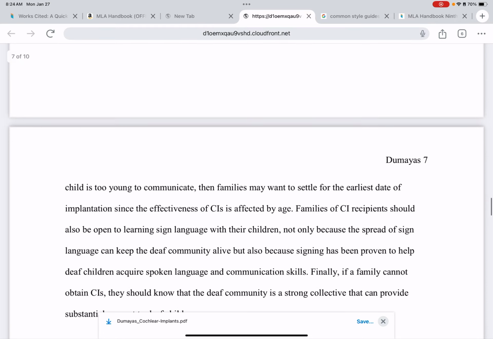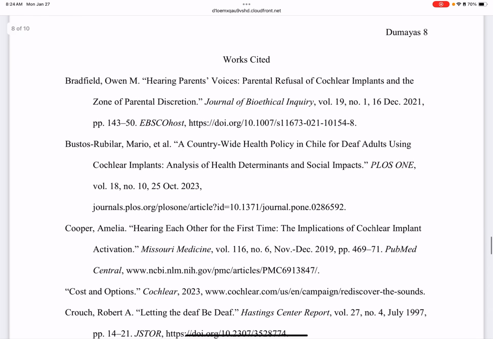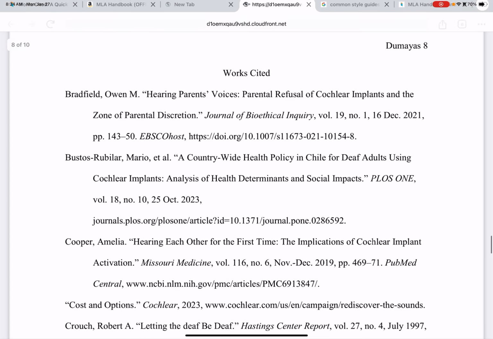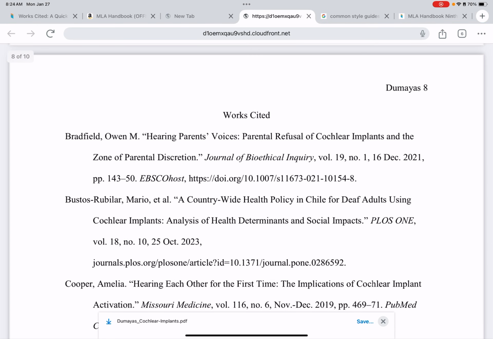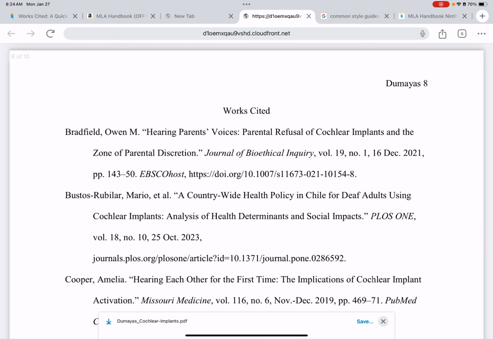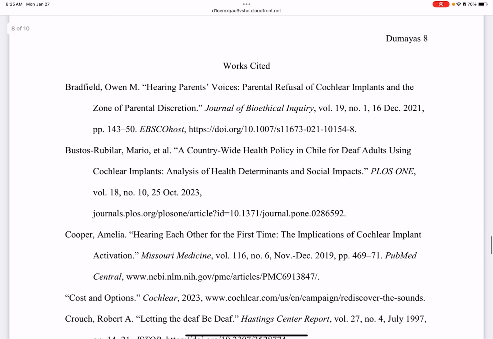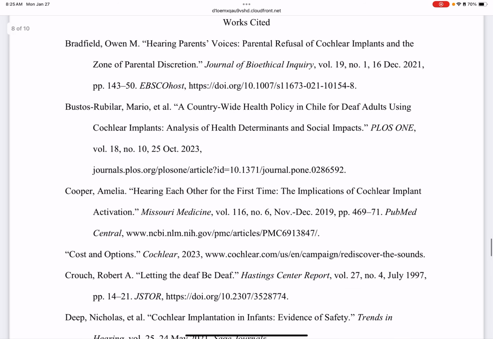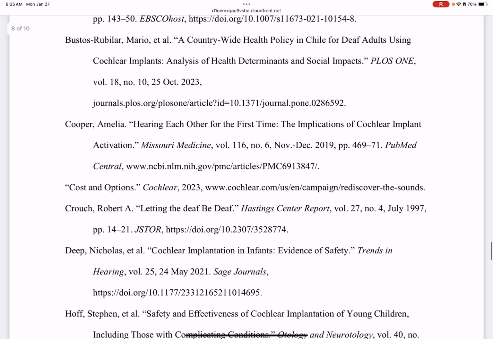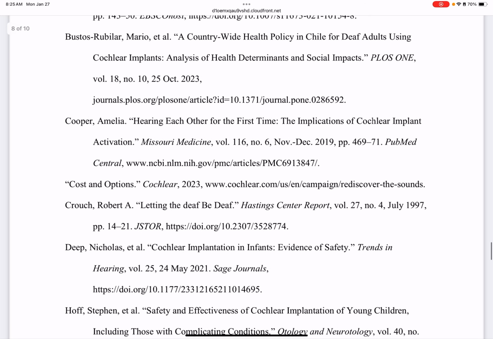At the very end of this person's paper, here is his works cited page. All MLA papers look exactly like this. Notice in the top right corner is the student's name, last name, and the page number. It's formatted exactly like this, an inch from the right, and then there's an inch indentation from the left. Notice all of his authors are listed by last name first. Bradfield, Bustos Rubilar, Cooper. This one doesn't have an author, but it's called Cost and Options.